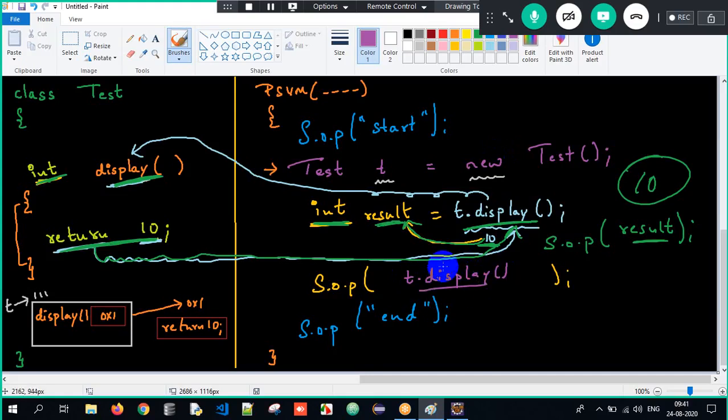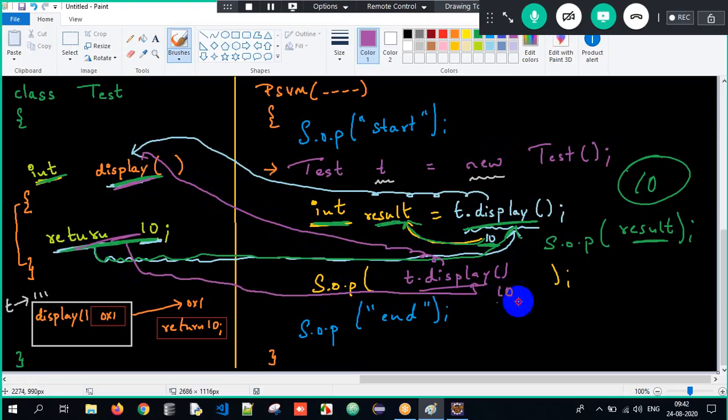I can just tell t.display. When I tell t.display, I call the method. Return 10 meaning 10 is returned. So the SOP statement will directly print the value. Got it? See, I call the method, it returns 10, I store it and I print it. If not, I call the method, it returns 10, and the value 10 is directly printed. So in simple terms, if a method is returning something, I have to store it and print it later or directly print it. So this is all about the entire concept.